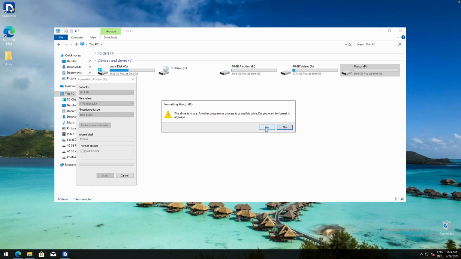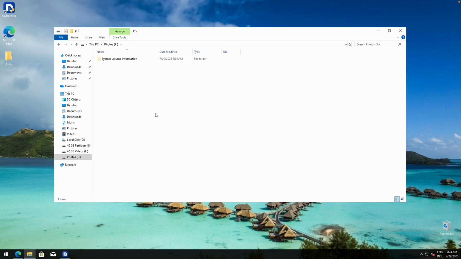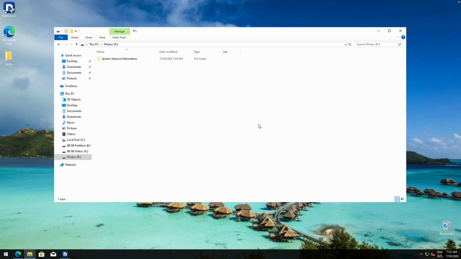Okay? Yeah, it's in use, but format complete. Now go inside, it's empty. And of course the recycle bin is empty. The big question is how I can recover the partition, the hard drive, or my photos.